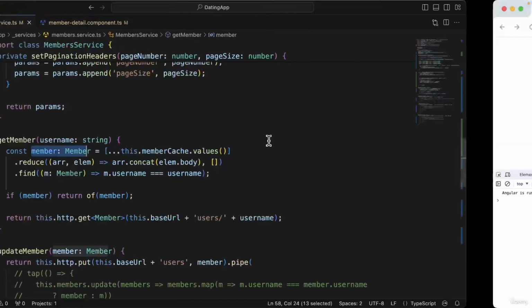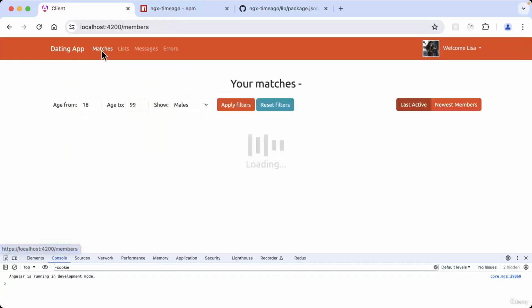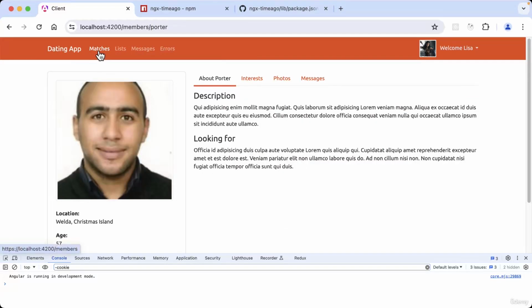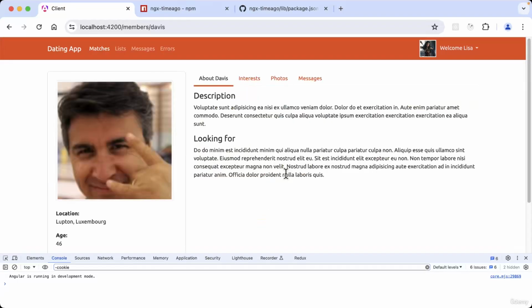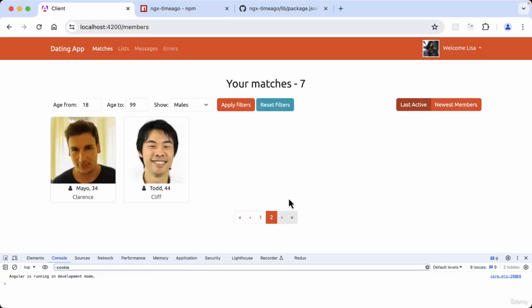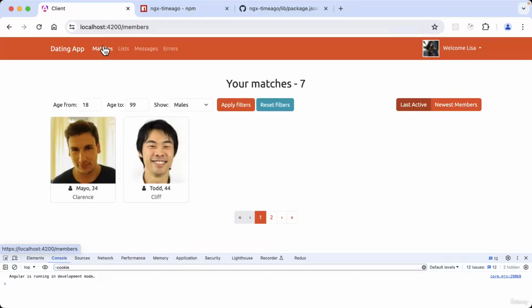Okay, let's go back to the browser and see how things are looking. So let's go back to the matches first of all, and let's click on a user, and we load instantly. Back to matches, click a different user, loads instantly. Back to matches, click on page 2, click on a user, instant loading. If we go back to matches, then we see a bug. And I kind of left this bug in place intentionally because I have had questions in the past around this one about why we need it and what does it do for us.